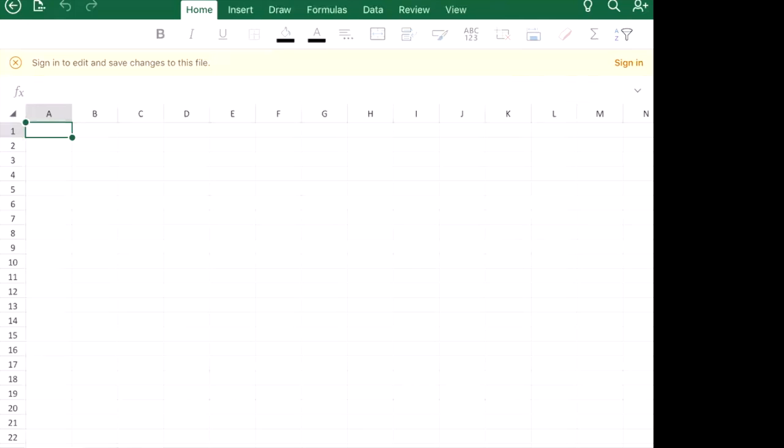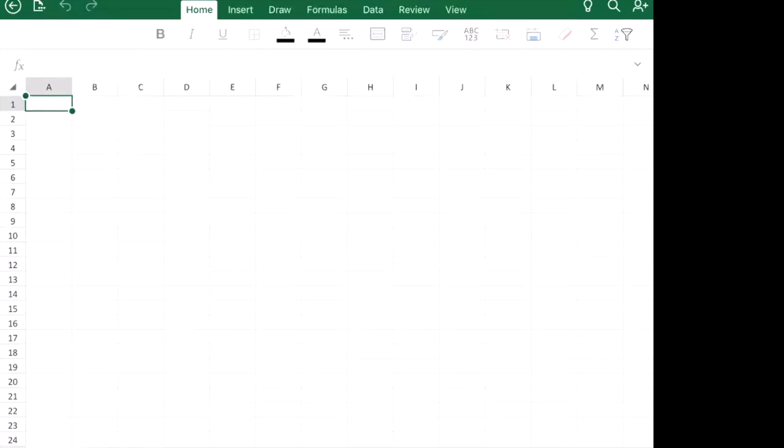Why am I not getting a keyboard? Oh, because it's not signed in. Yeah, I have to log in. Yeah, no worries. But it should work.